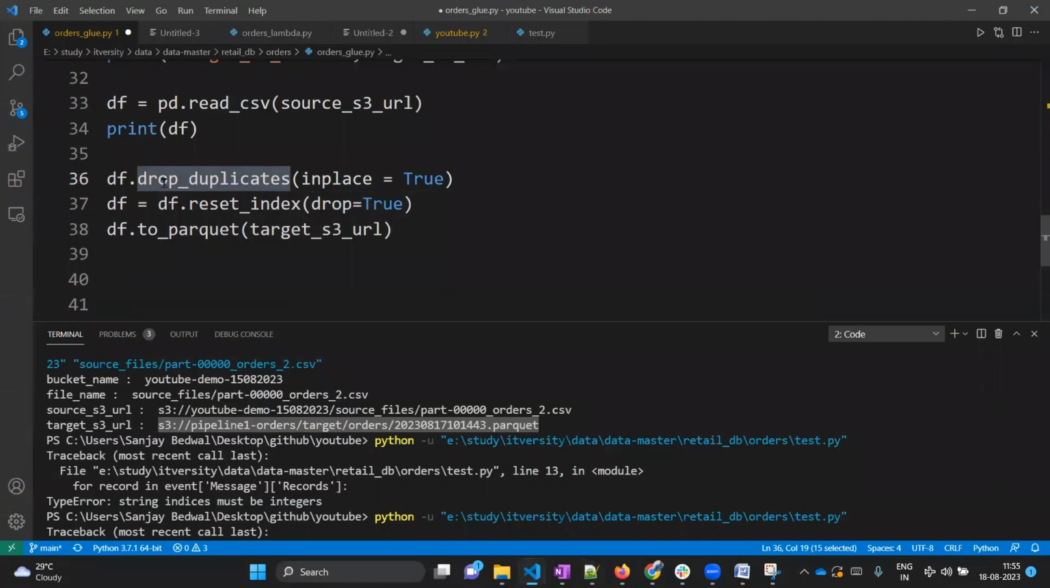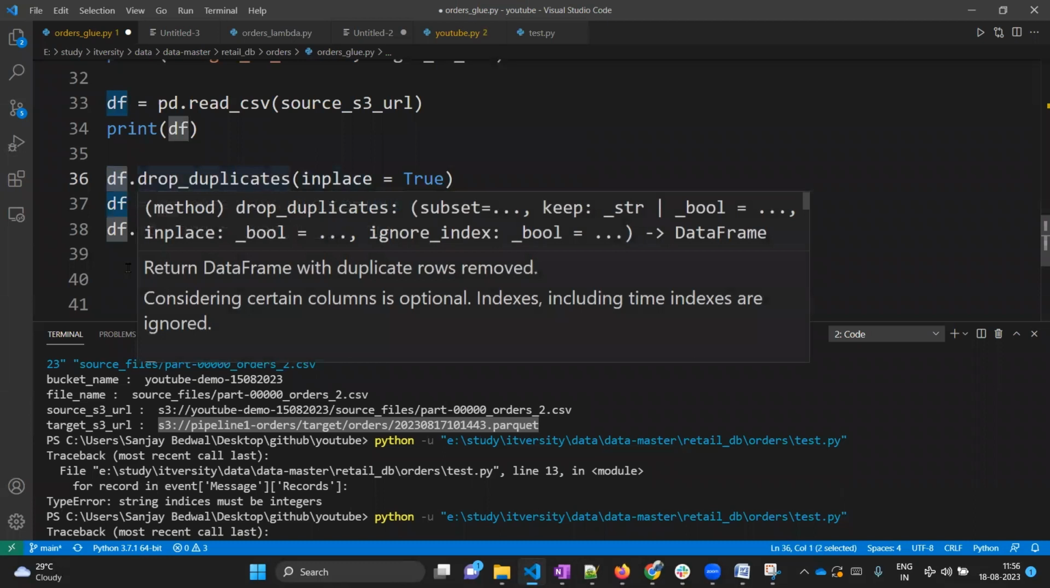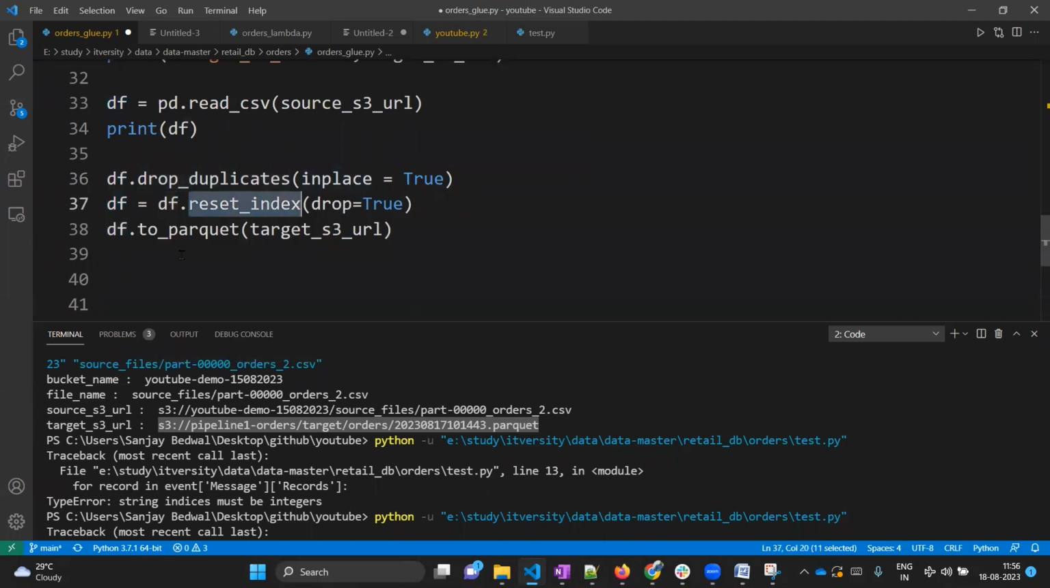In order to delete the duplicates, we will use the drop duplicates method. We will keep inplace equal to true. That means that the duplicates will get dropped inside this data frame permanently. Once we do that, we are also going to remove the index from our data frame.